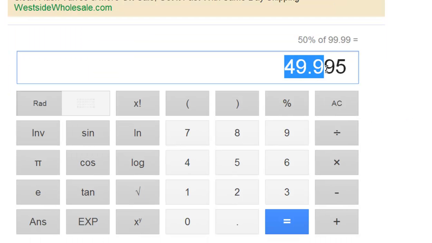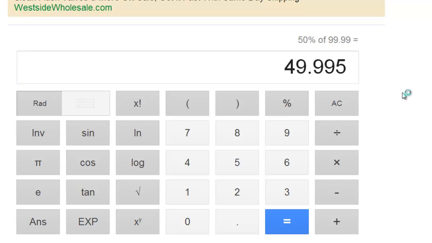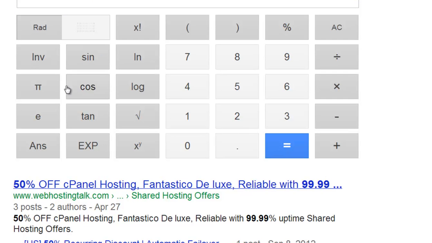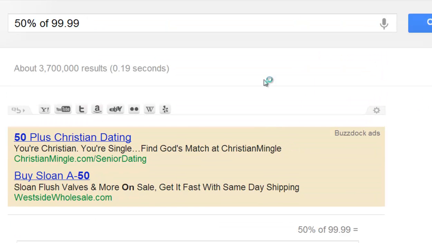So for every Micro Niche Finder product that you recommend to someone and they buy, you'll make $50. Okay, and look at this cool little calculator they have. You can find sines, cosines, tangents, expressions, all kinds of good stuff here. And all these operators can be done directly from the search.